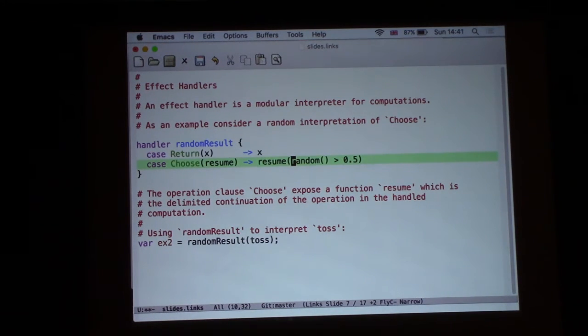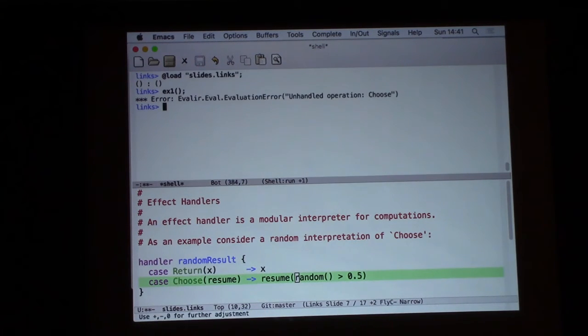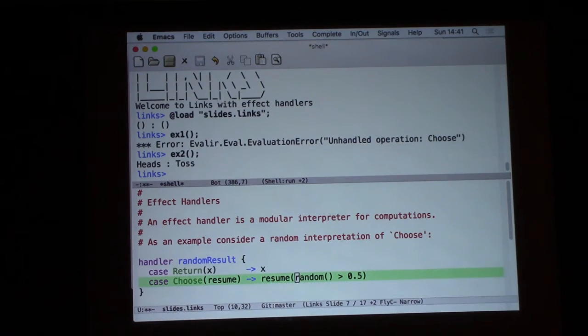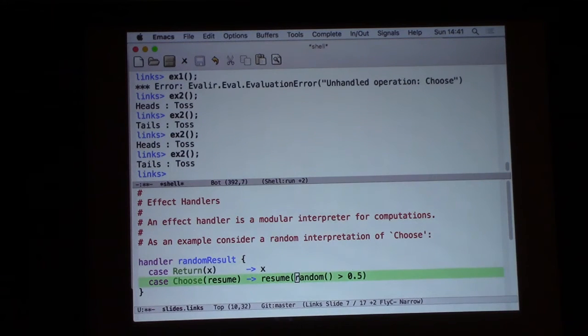And let's see if this works. So, I believe I call this example 2. Hooray, I got heads back. I got very lucky there. So you see, indeed, I get something sort of random out every time I run it.